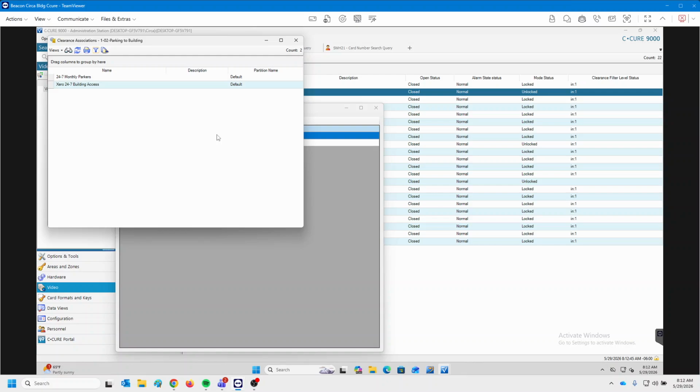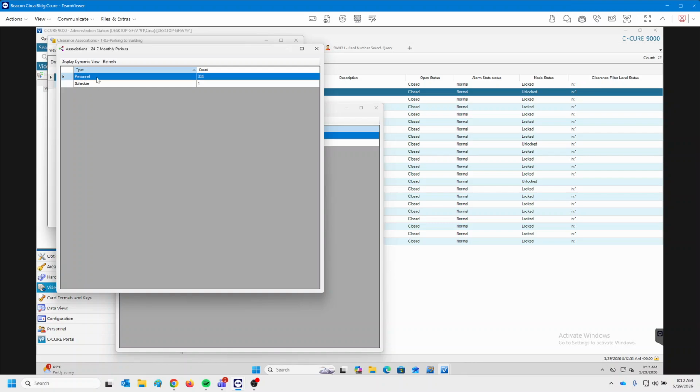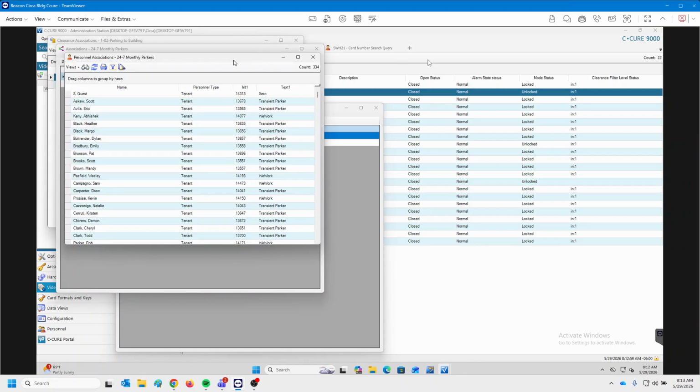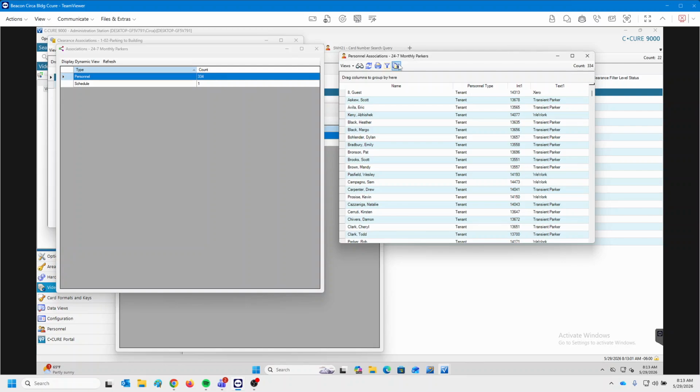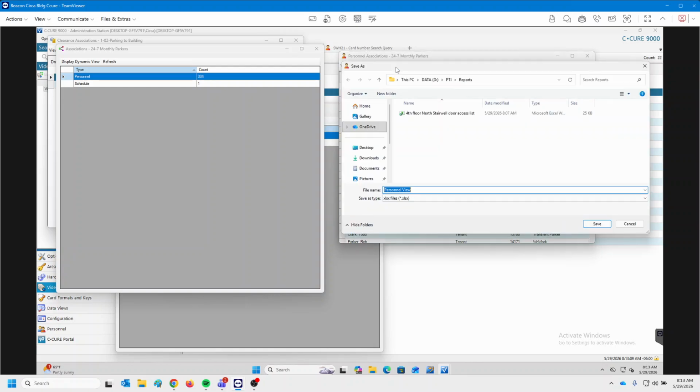Yep. Okay, so these are the two different clearances. Then we'd have to right click on each and view associations. There's 334 personnel that have this one. If I double click it, I get this list. So this clearance was called 24/7 monthly Parkers.